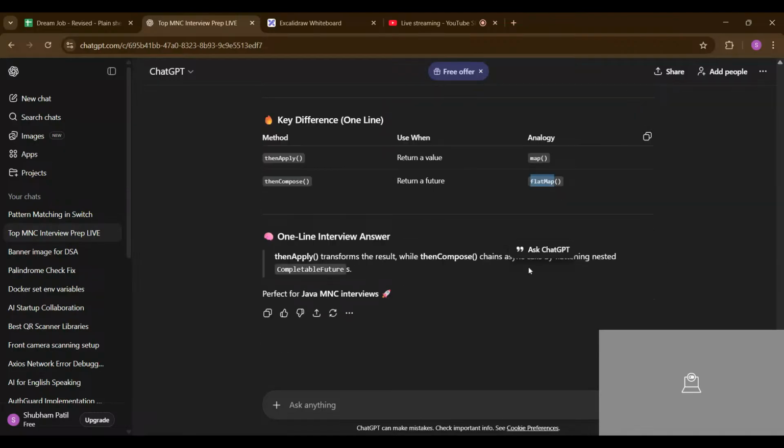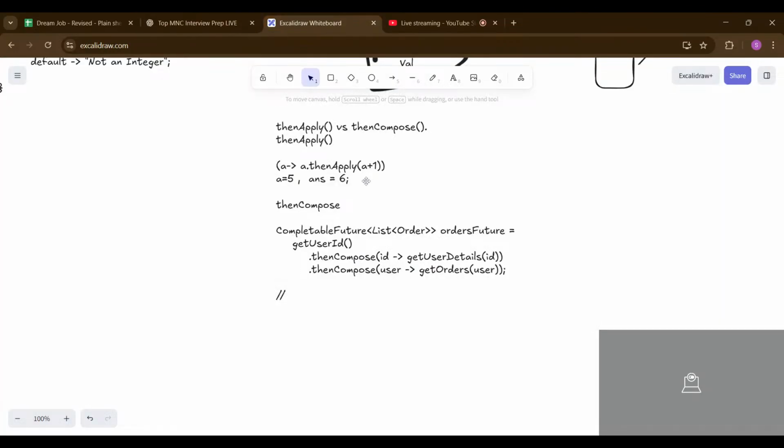Suppose you wanted to give the answer in a single line, then just use thenApply. Then thenApply transforms the result, while thenCompose is the chain of async calls by flattening nested CompletableFutures. Okay, so you understand these things very well. I think that's enough for today.